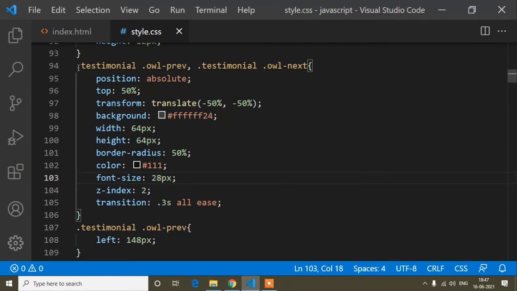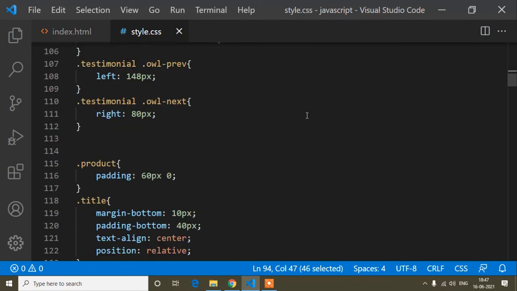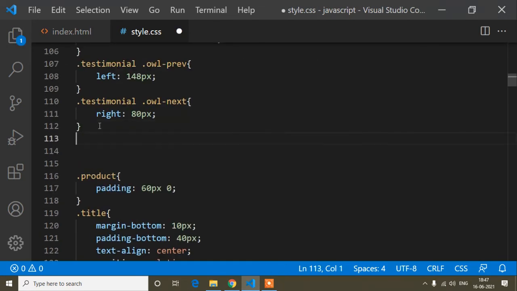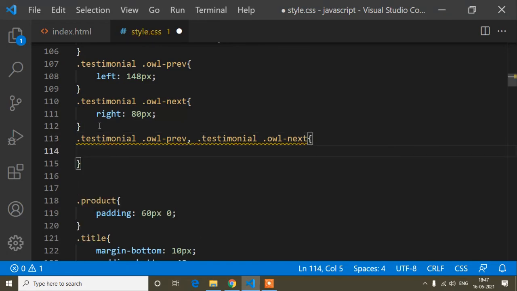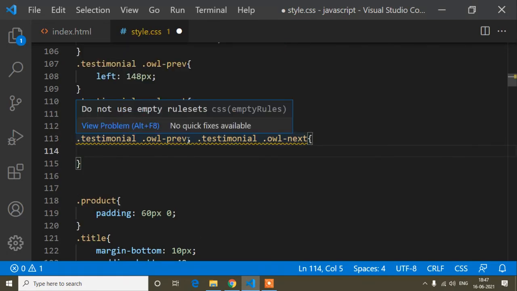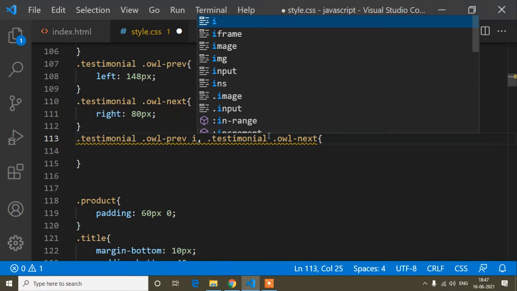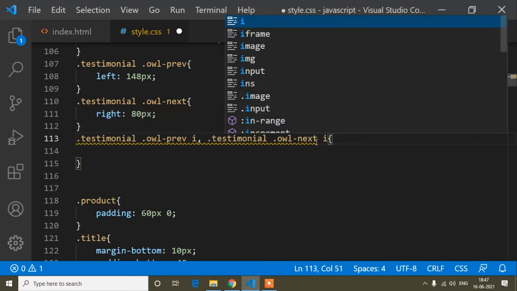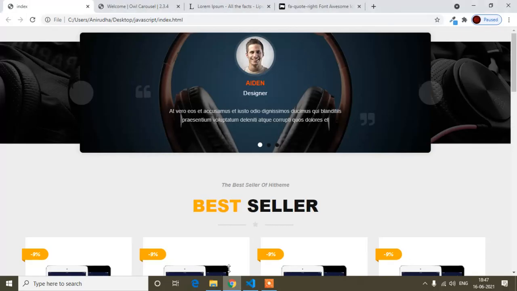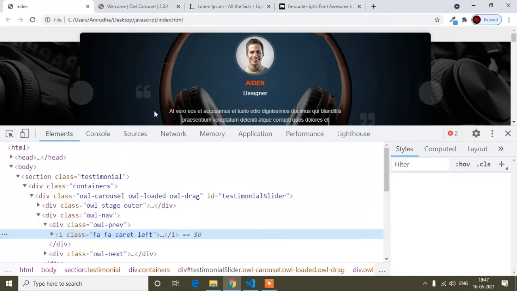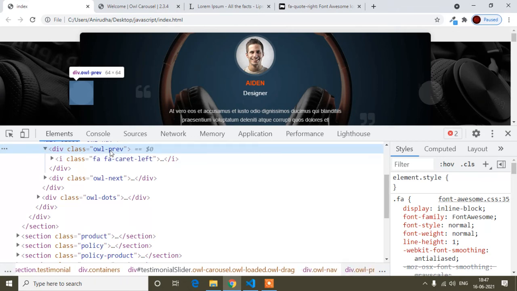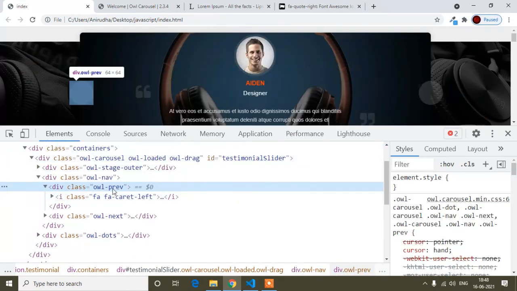So I will copy this one, and just here I will paste it and add curly braces. And now for the preview button there is the icon, and for the next button there is the icon. If I show it in the inspect, it will be more clear. So if I open the inspect, you can see here the preview button, and this one is the parent and this is the icon, this one is the child.